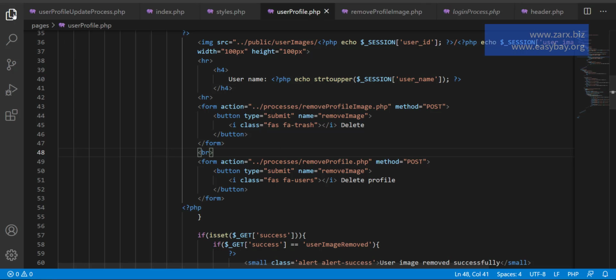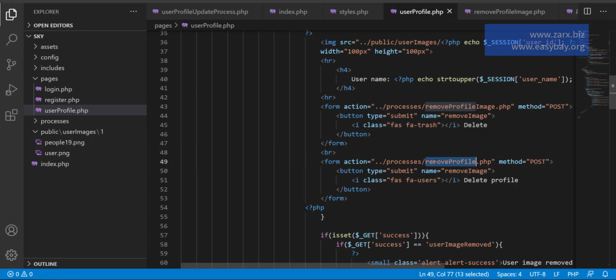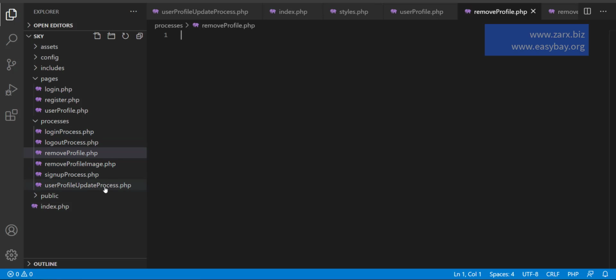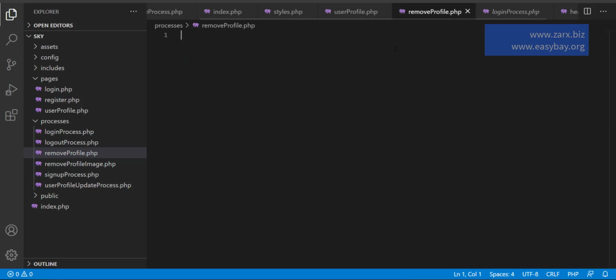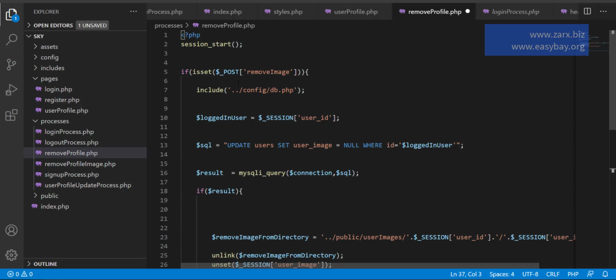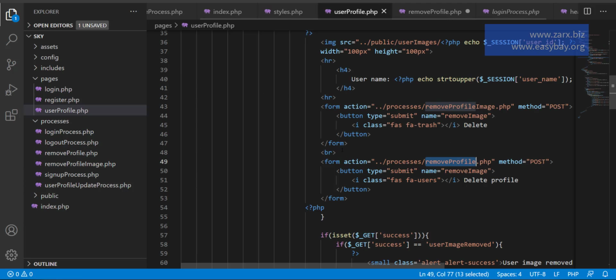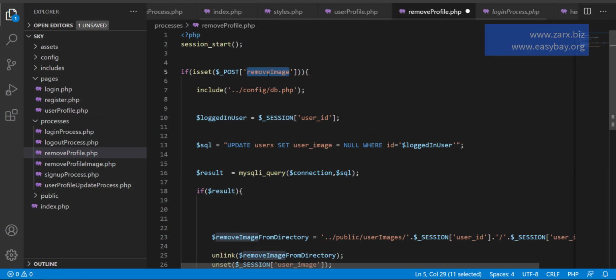Now let's create this file, which is going to remove the full profile. Now we are going to check just like the way we remove the image. So almost the code is the same. I'm just going to copy and paste this in here. Now let's see what we need to change. We are saying here if isset remove image. So in this case, this remove image is going to be changed to remove profile. So if this button is clicked, then we're going to check first, then include the database, then get the logged in user, and then we say the query. We're going to change this to delete where ID is this.